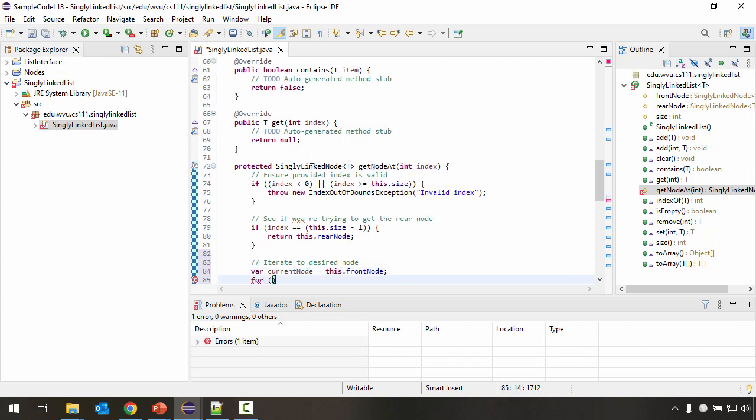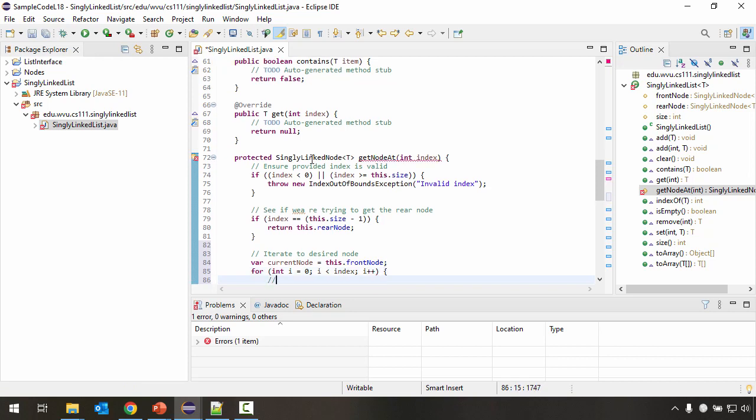I'm then going to use a for loop to keep track of my advancing over the different nodes in the list here. I know from the index exactly how many times I need to advance, so a for loop works out well for this. I'm going to say for int i equals 0, while i is less than index, I'm going to increment i. And inside, we're going to advance to our next node.